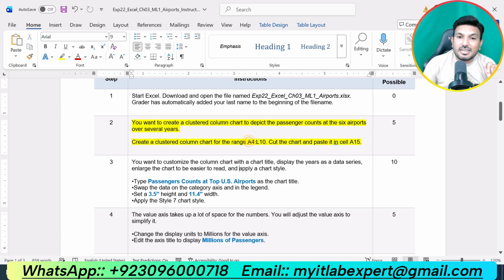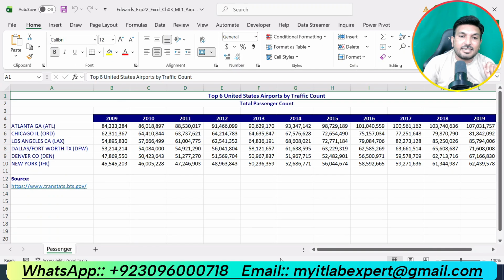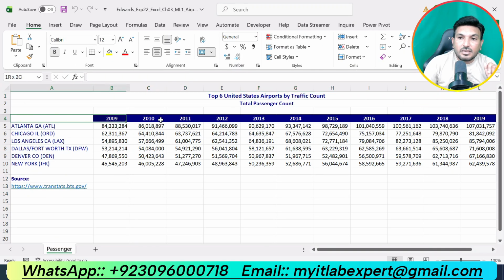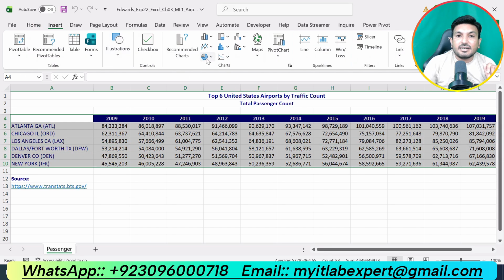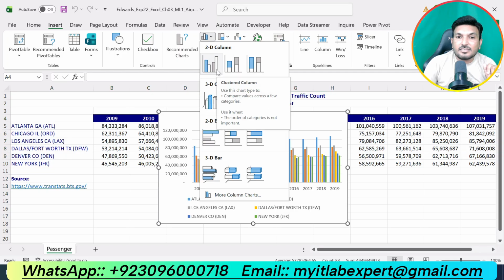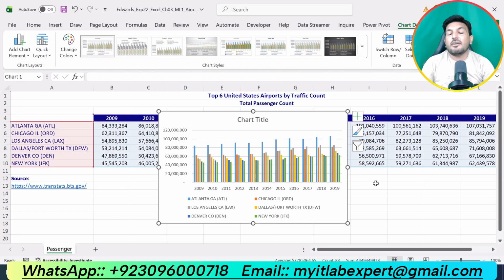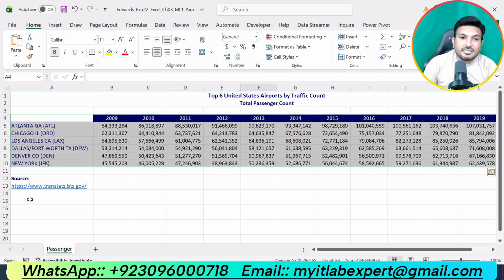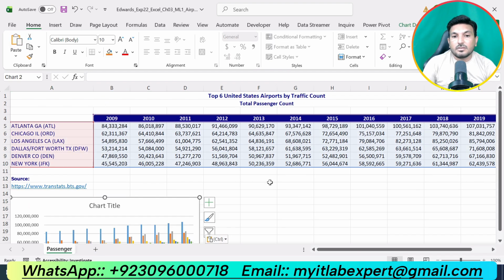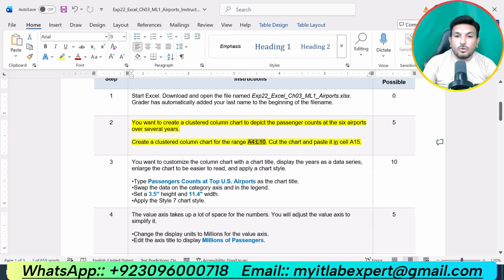So first let me select this range, A4 up to L10. A4 is here, L is here, and select A4 up to L10. Go to the Insert tab, go to Chart and select clustered column chart. So we have created a clustered column chart based on the range A4 up to L10. Now cut this chart, right click on it, cut, and paste it in cell A15. Okay. Now that is all about step number 2.